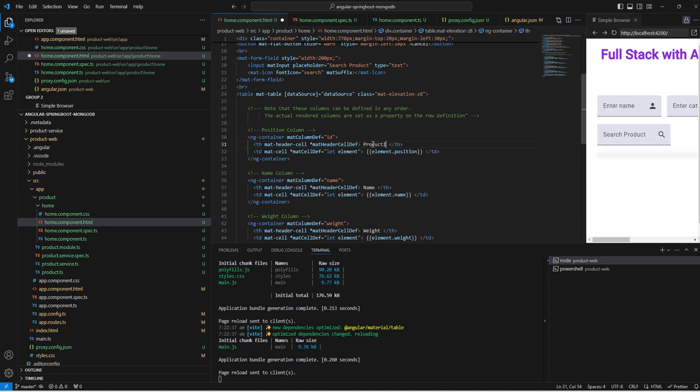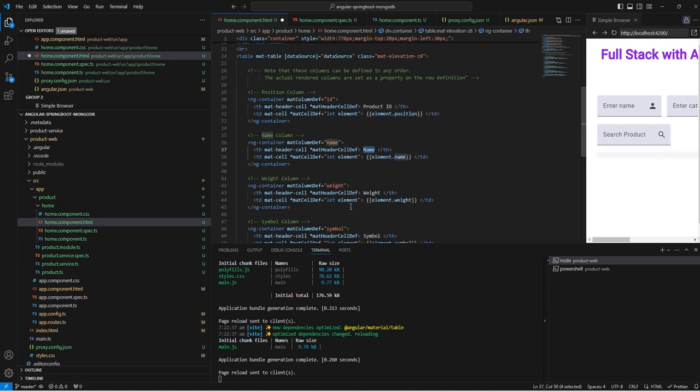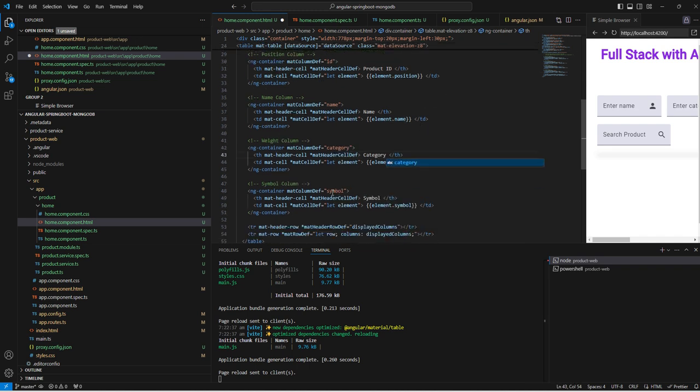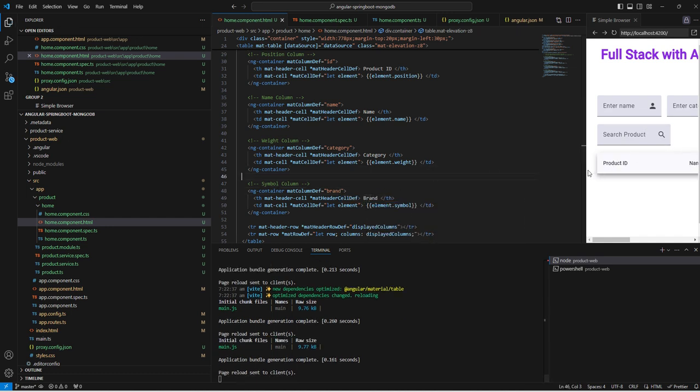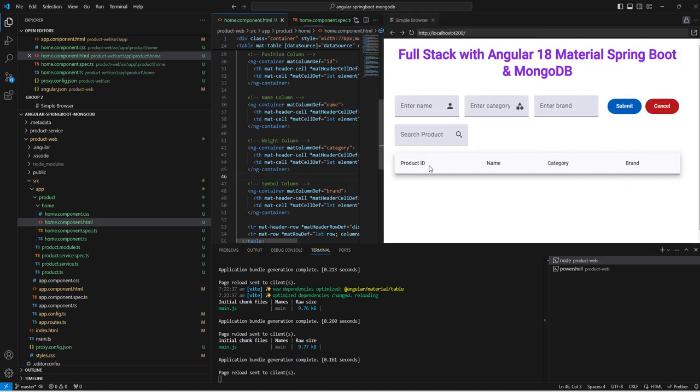Let's say it's a product ID we want to display. This is the name. Here we can use category, and here we can use category, and this is the brand, and same brand, and we can save it. Now it is showing the headers as expected.